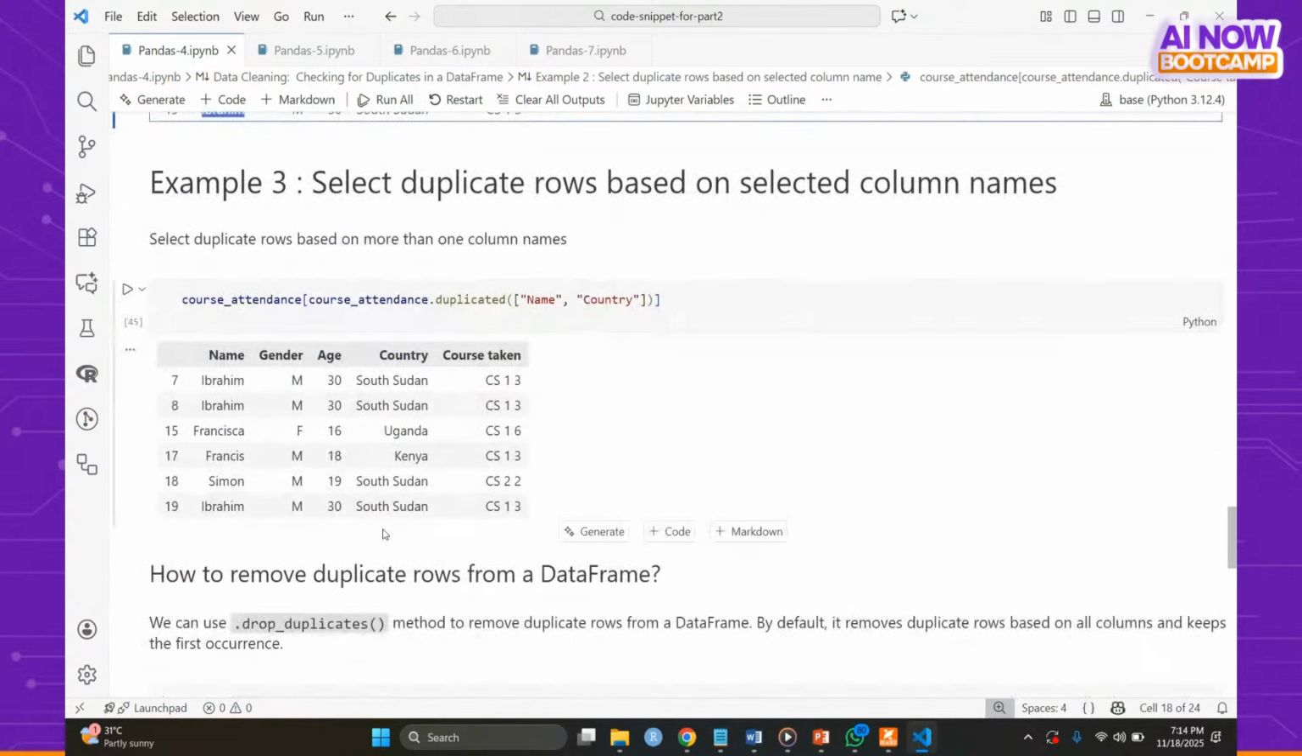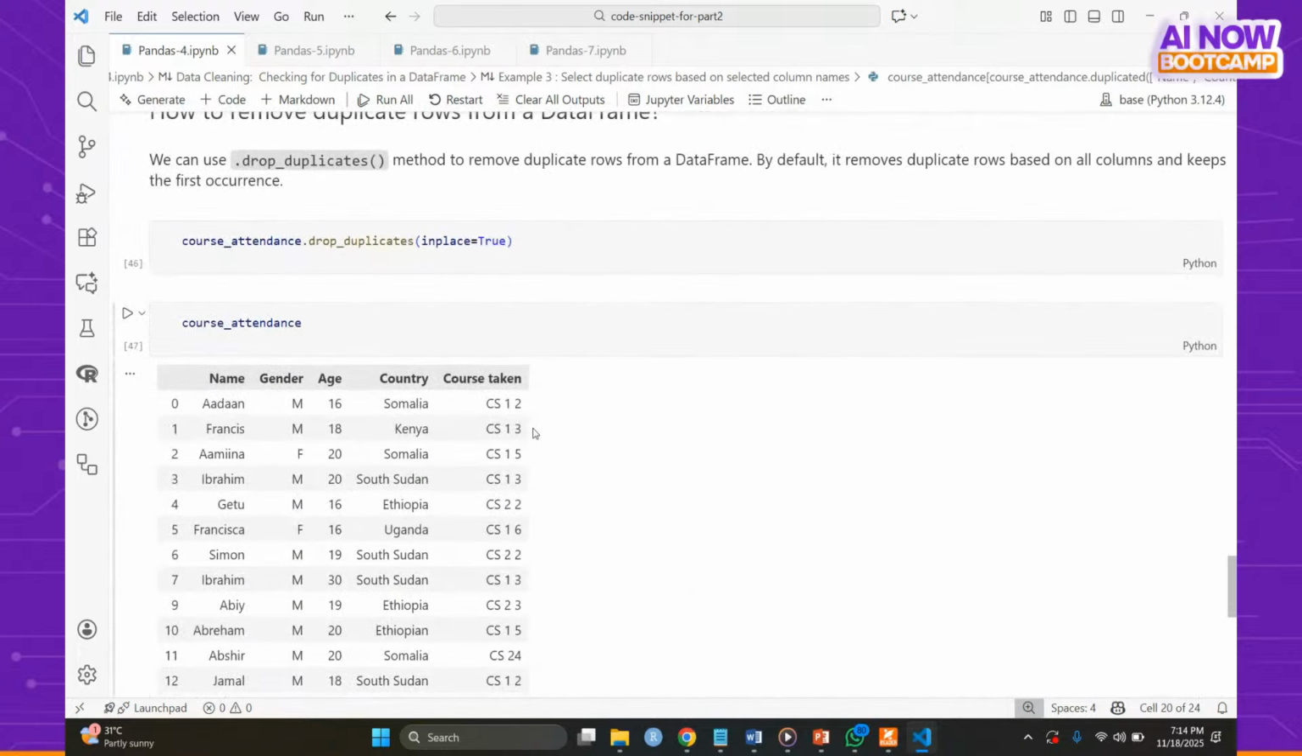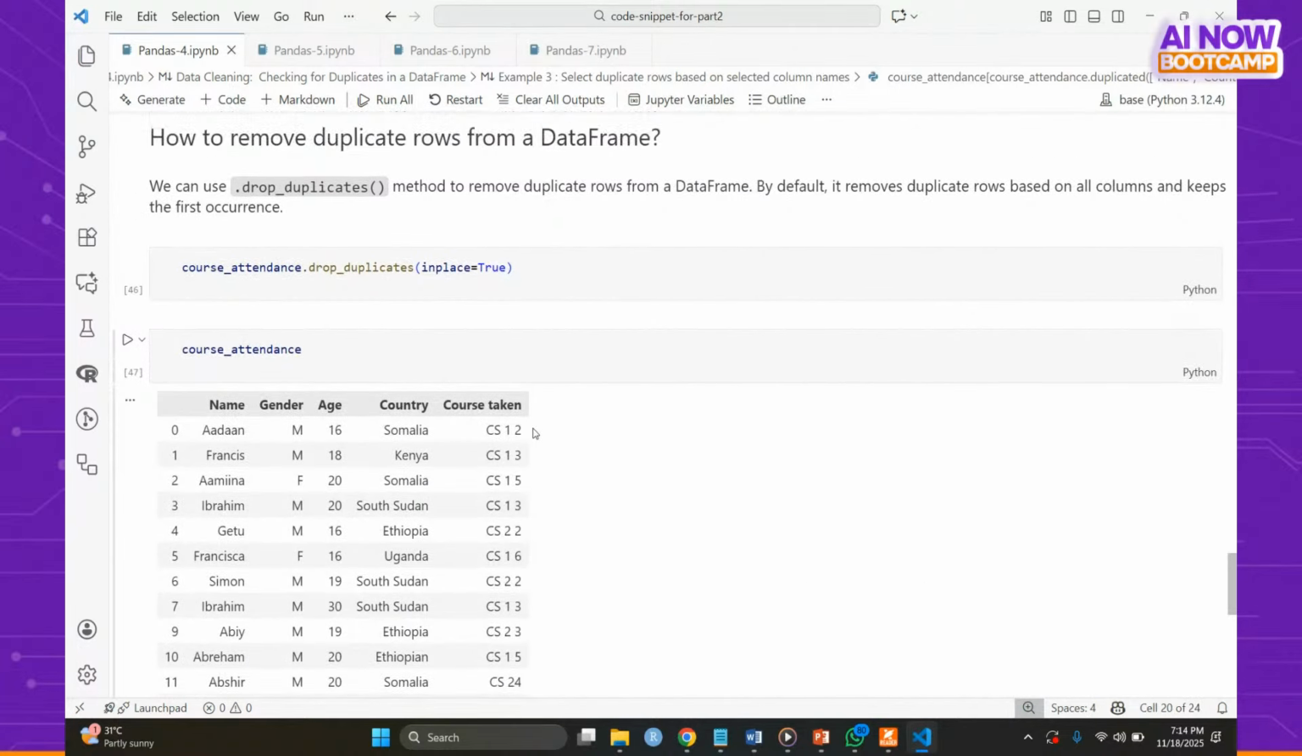Okay, I can see, you can also get duplicates by given columns. Here we have name and country. Yesterday I did not show you how to actually remove duplicates entirely. So today I'm going to quickly show you before we move to the next stage of data cleaning.